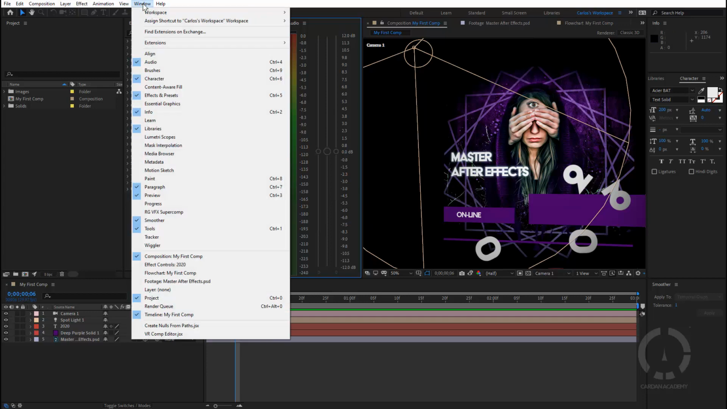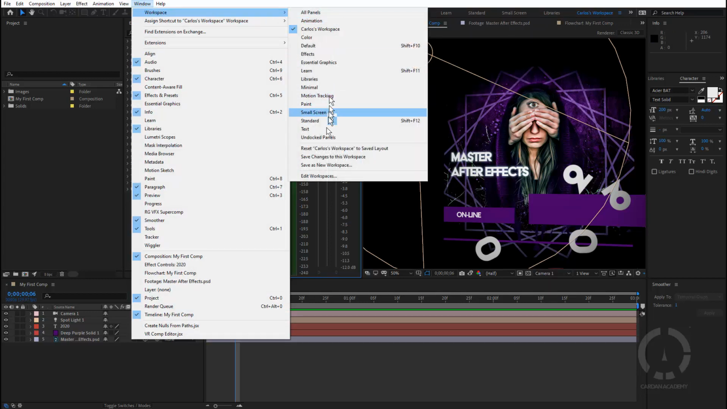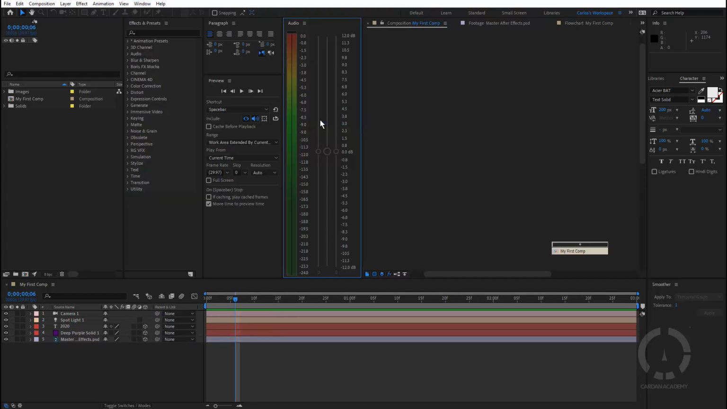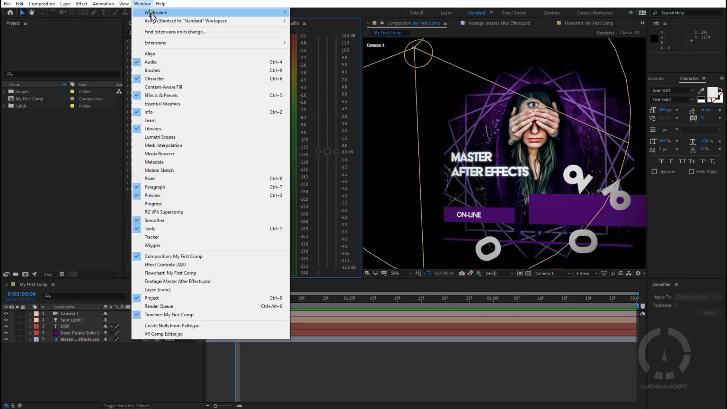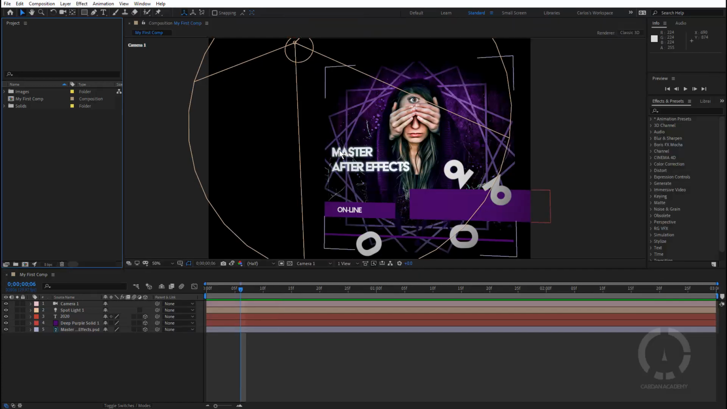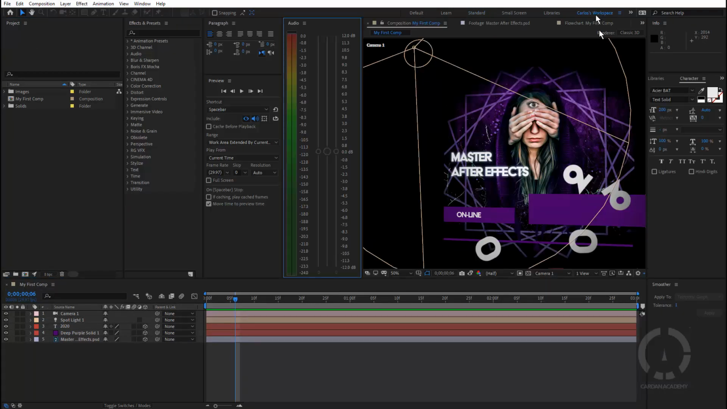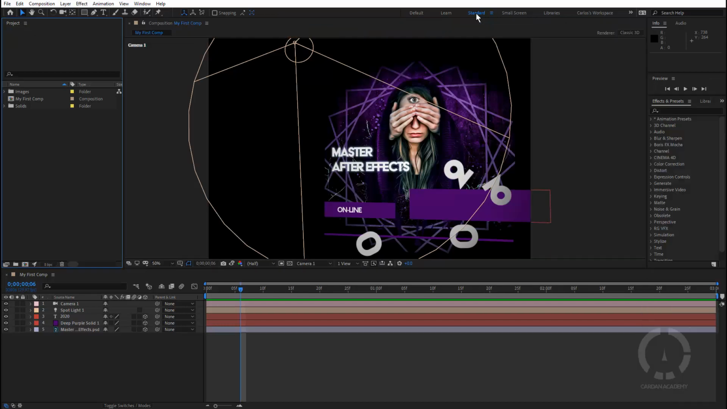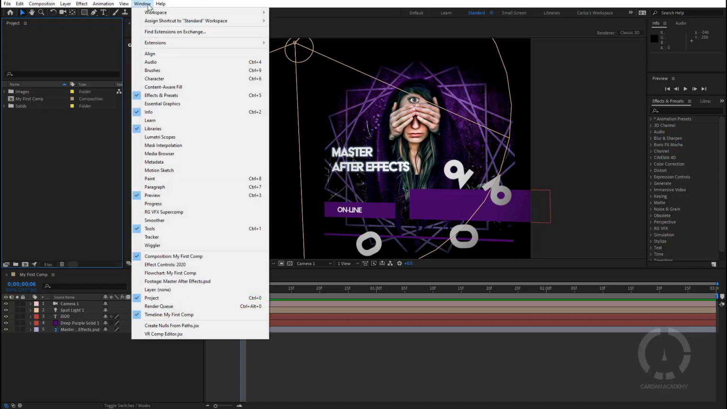So what I will do is I will go to Window, Workspace, and I want to select my standard, and then I'm going to go to Window again, Workspace, and I want to reset my standard to the saved layout. So I want to reset it, and that's my standard one. And now if I go to Carlos's workspace, I can get that one, and if I go back to standard, I will get this one. So that's how this kind of cool system works inside After Effects.